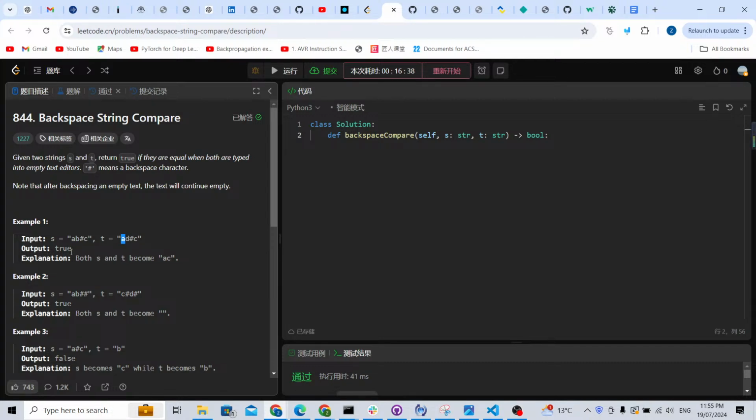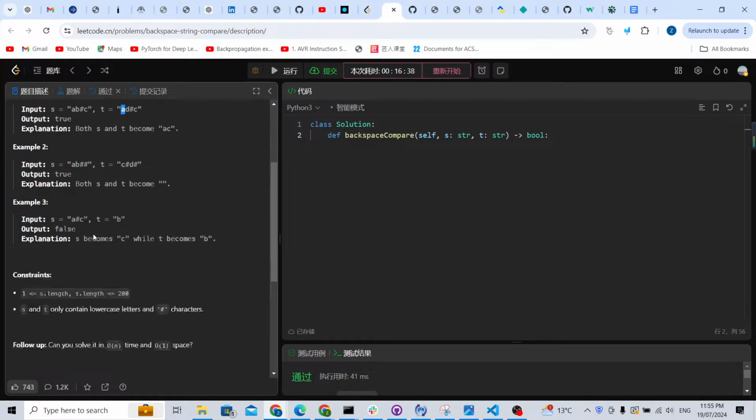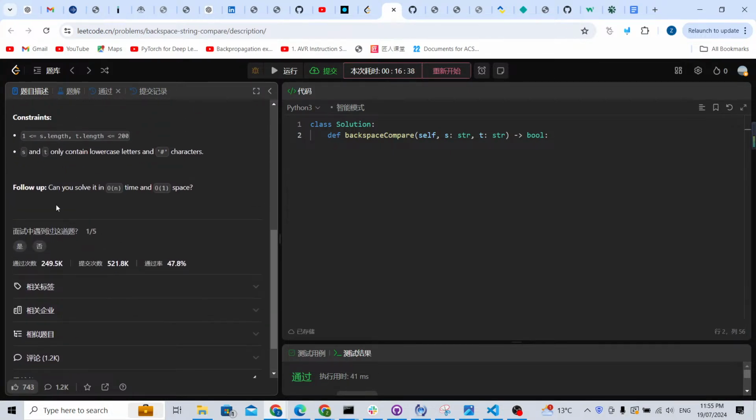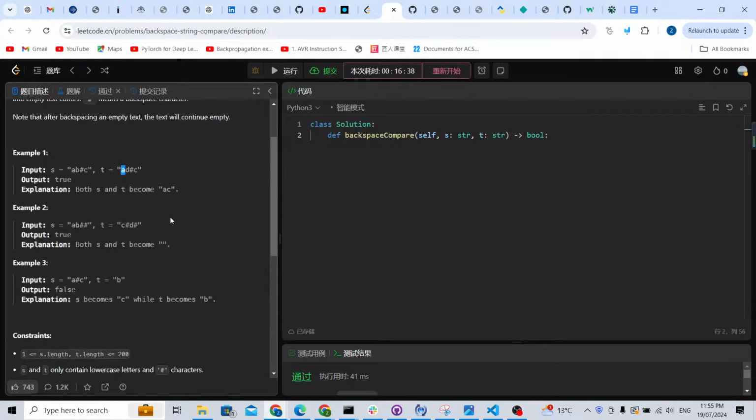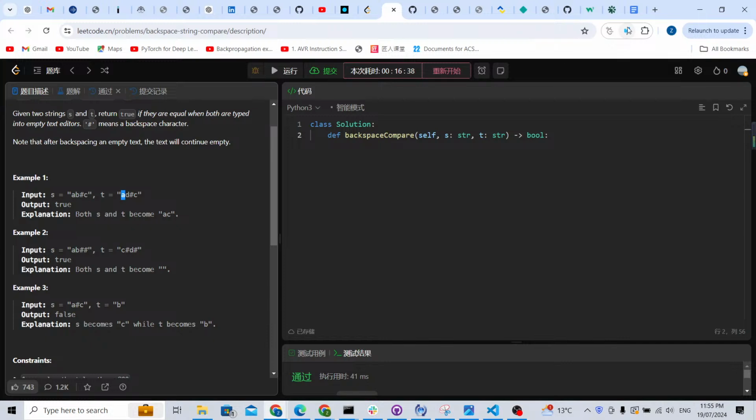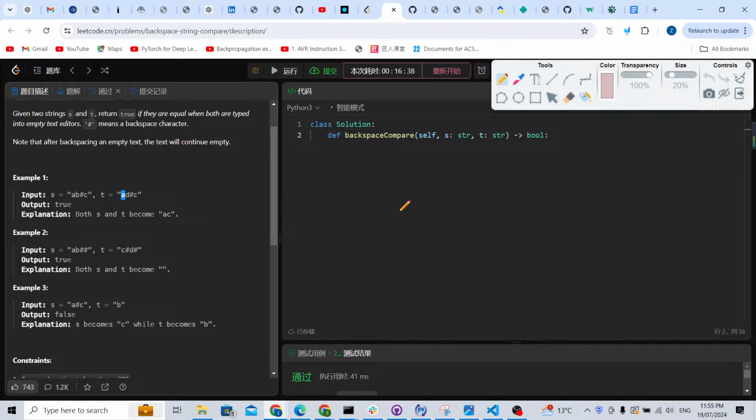But we will not use the stack to solve the problem because the stack is too naive. We will solve it by using the follow-up question: can you solve it in O(n) time and O(1) space? If we want to solve a problem like that, definitely it's going to be much harder than before. It's going to be a hard medium problem.